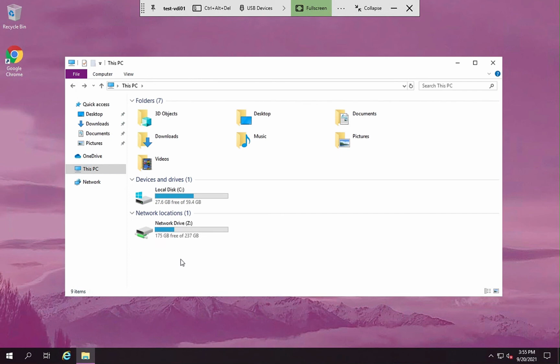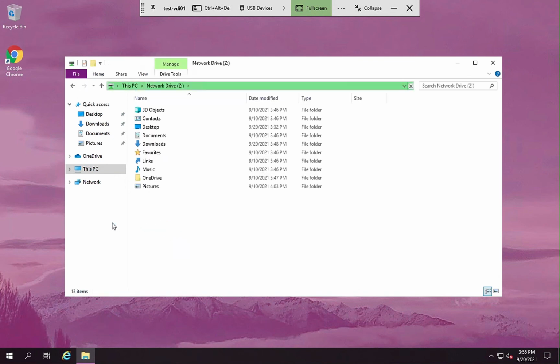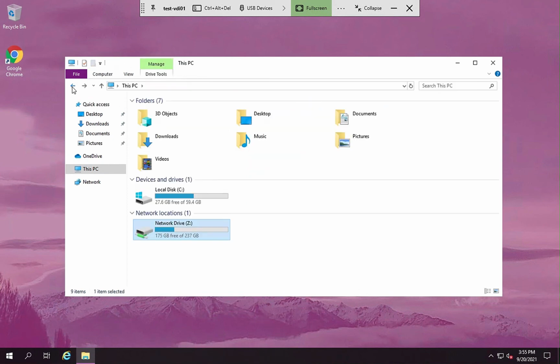There we go. The network drive that's left, Z, is the user profile on the C drive of the system that the client is running on. So if we go into that, we'll see documents, desktop, downloads, all those folders, etc. And then we have the C drive of the Anywhere system, which is in the normal place. So let's close that.